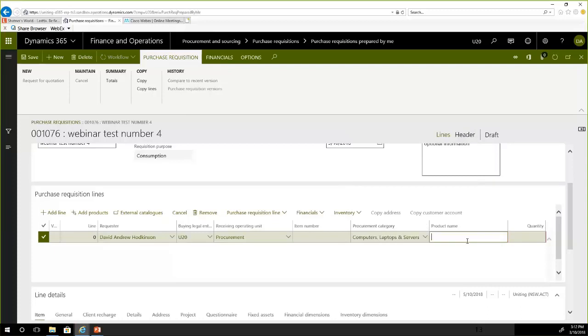The product name is the next field. So this is the information. This information will go to the supplier, and it's effectively the description of the order, and it needs to be, again, meaningful to both us and the supplier. So in this example, let's pick it's HP laptops per quote 1, 2, 3, 4.